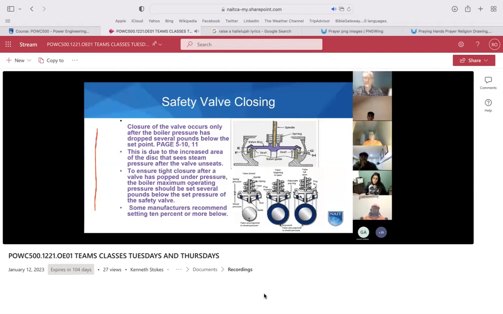Now what? After it's popped open, the pressure should come down very quickly. Closure of the valve occurs after pressure has dropped several pounds below the set point. This is due to the increased area seeing the steam pressure after the valve unseats. To ensure tight closure, maximum operating pressure should be set several pounds below the set pressure.